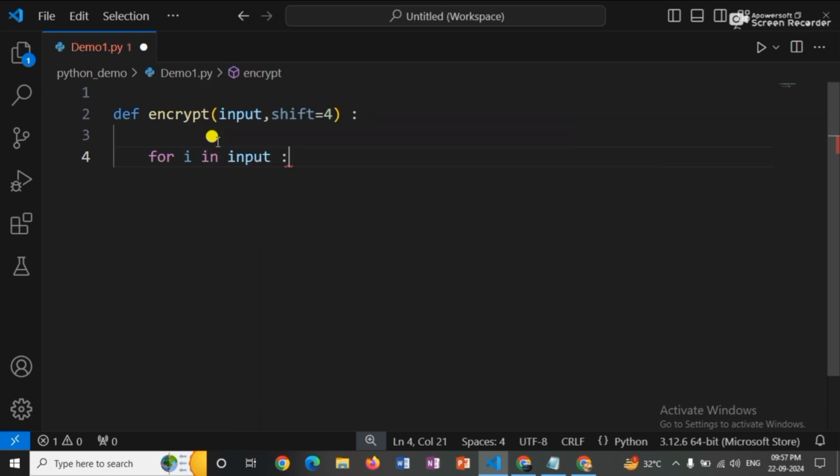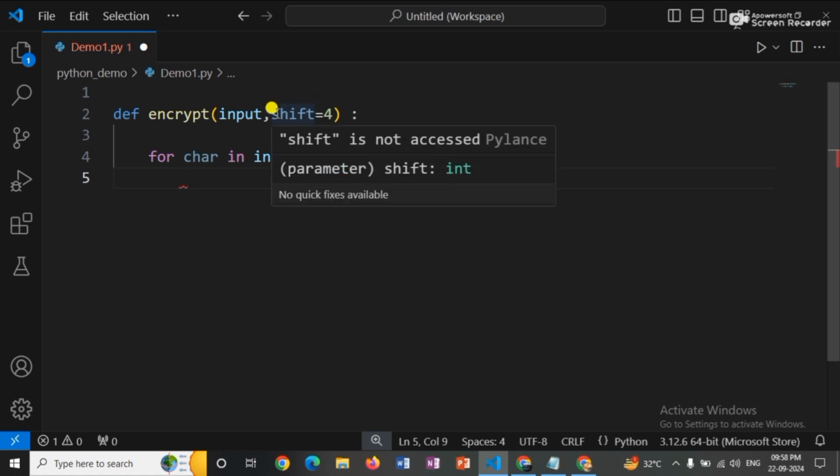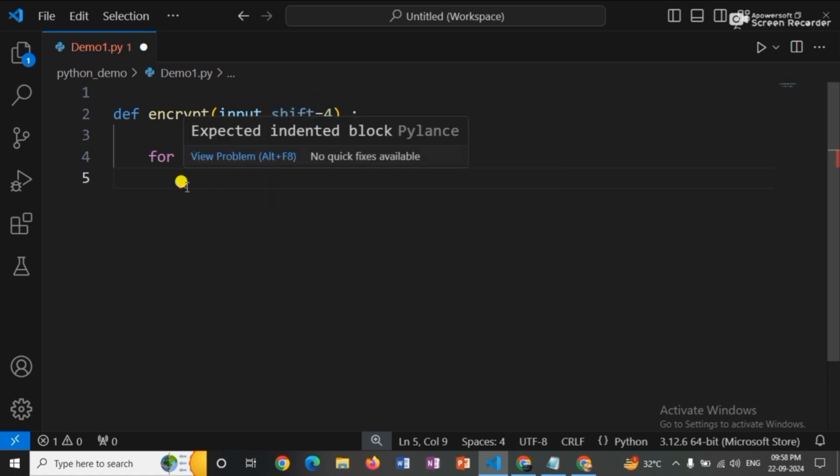and the colon is mandatory. Let me give a better name, char, because it will be every character from this input. Okay. Now what it will do, we will change every character by its fourth next character. So if it is a letter, it will be replaced by its fourth next letter.